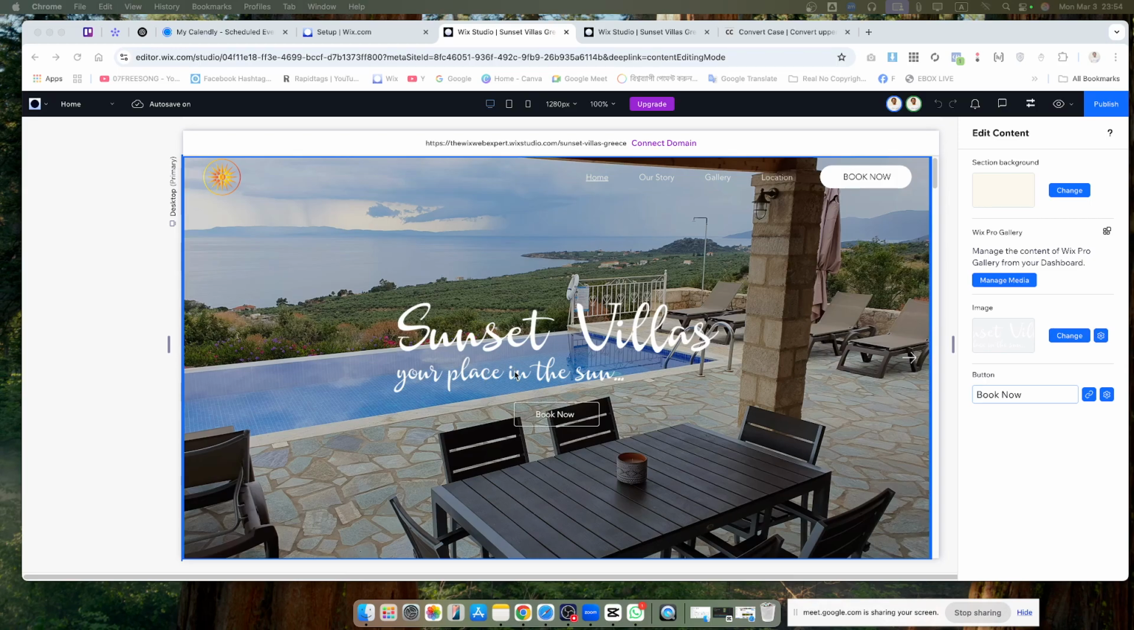Let me explain it when we go to the home page. If you want to make a change on this section, you just need to click the section, then you can see at the right side this is the background section that you don't need to update.